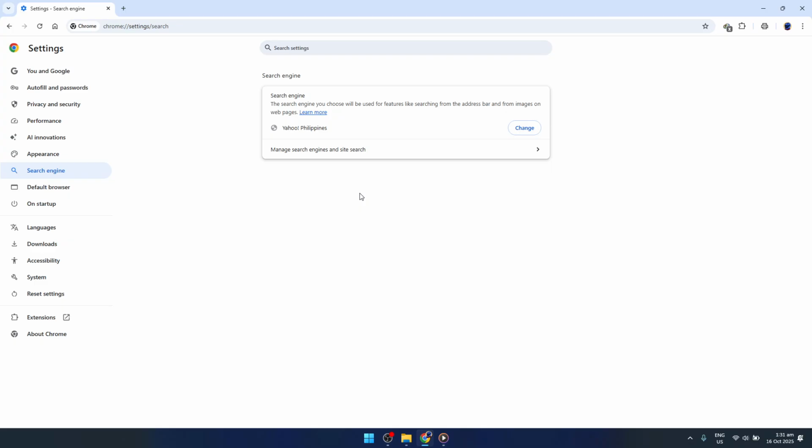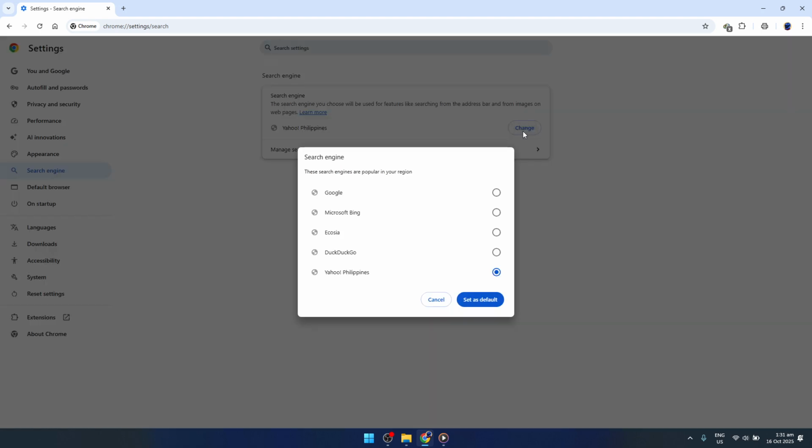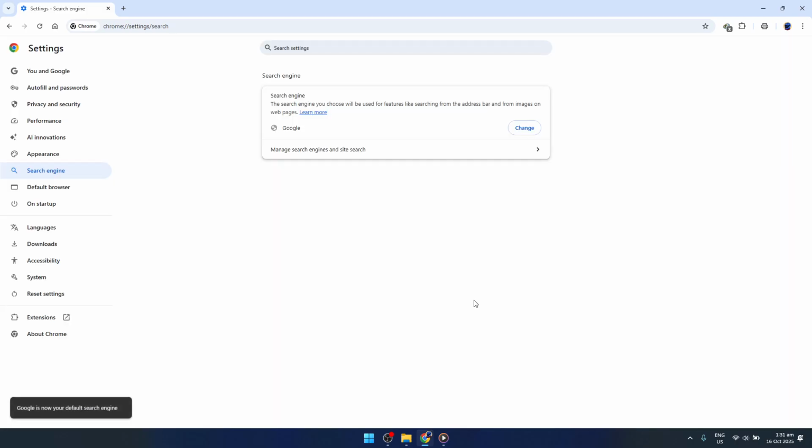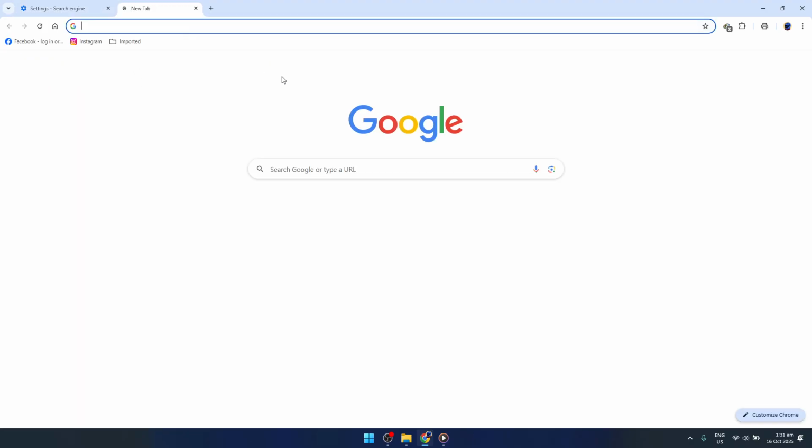Under the Search Engine section, you'll see a heading titled Search Engine Used in the Address Bar. Click on the drop-down menu next to it, and you'll find a selection of different search engines available. Make sure you select Google from this list. It's important that Google is set as the default search engine if you want your address bar to function properly as a search tool. By following these steps, you should find that your search bar is back where it belongs, helping you access the information you need quickly and efficiently.